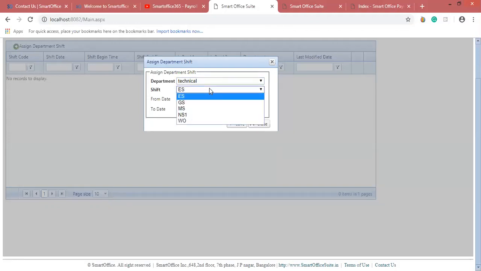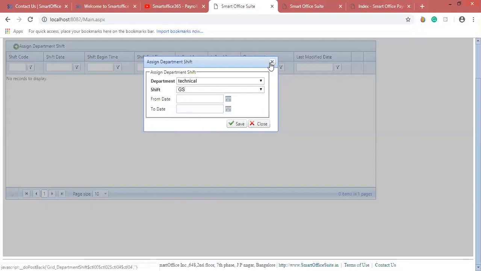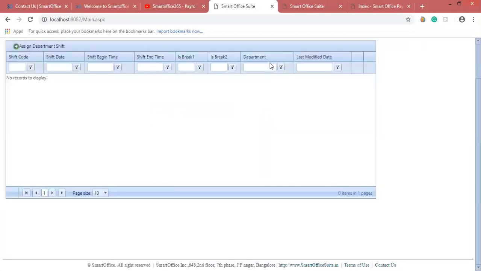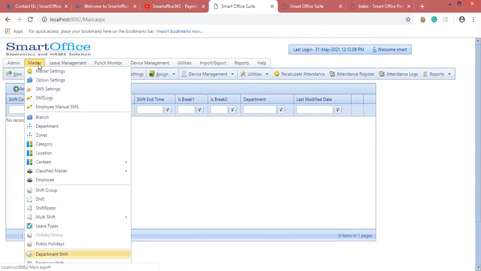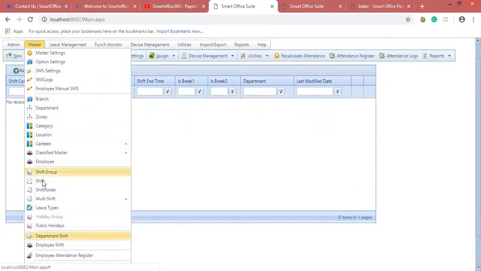Say, for example, when you have an accounts team, there will be a general shift for them. In that case, it's better that you assign the particular shift to the department. Say, for example, general shift with from date and to date. You need to mention the from date and to date, that is, the period in which the shift has to be taken for those particular employees. So this is the department shift. Then you have a shift group.